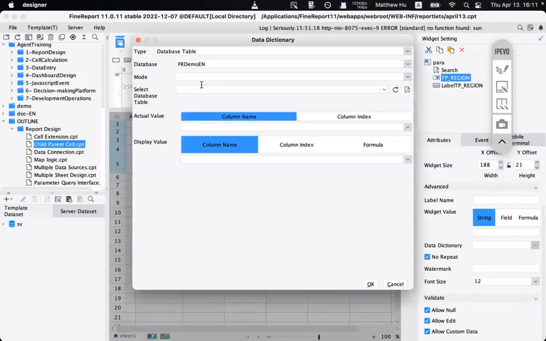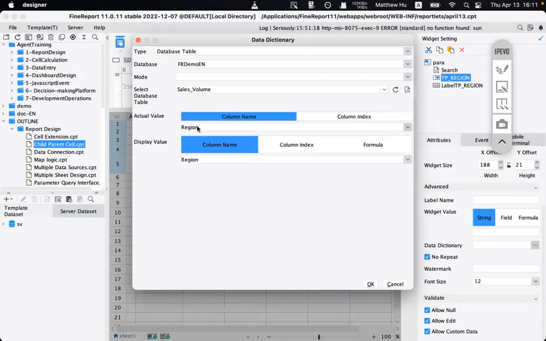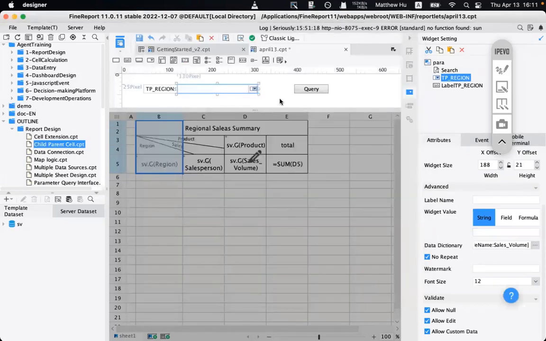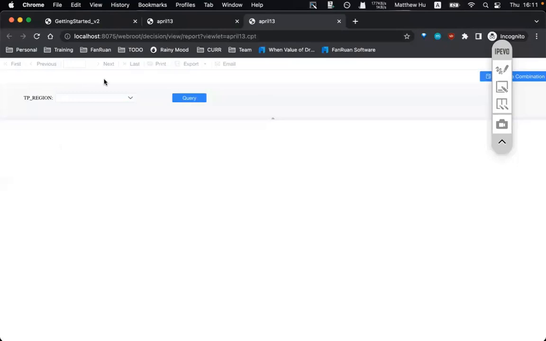So the database name and sales volume, that's the one we have. Underscore volume and the region, right? Actual value, display value, click OK. So the region information has been bound with these drop-down widgets. Then exit and click this preview. You will see this page.